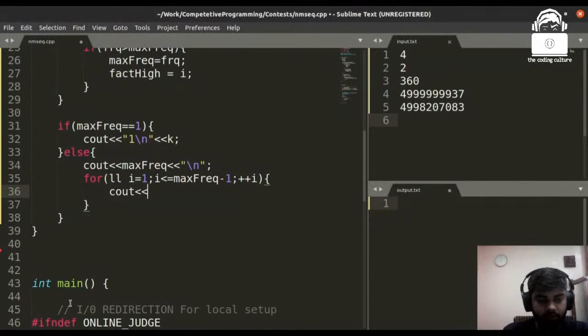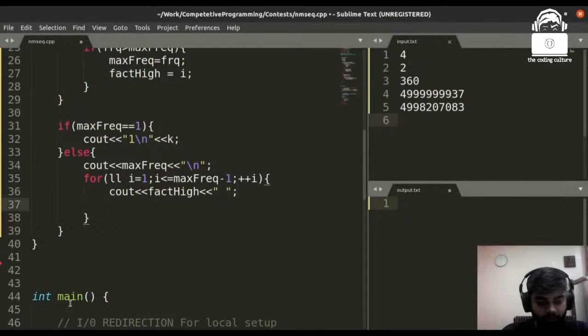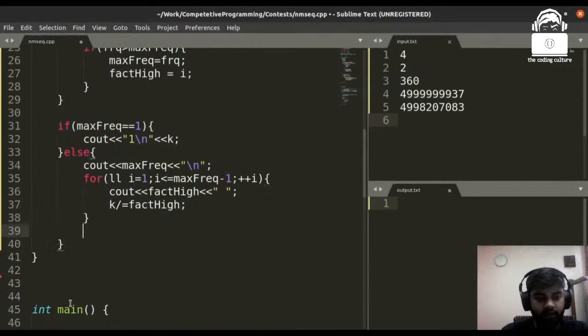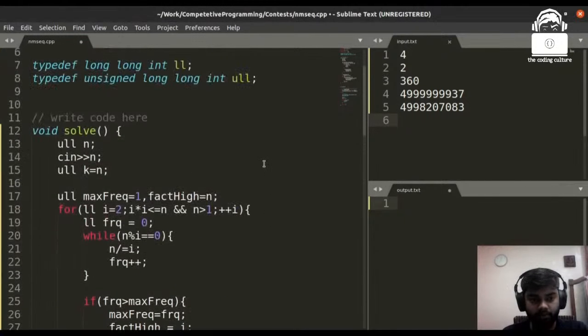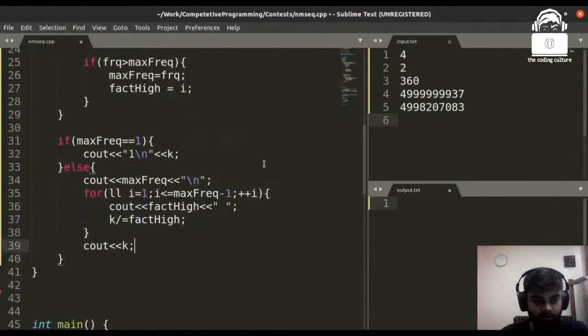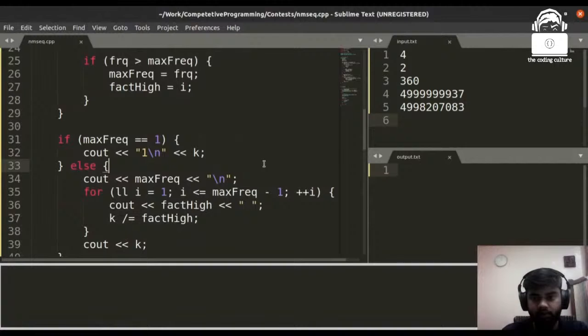So first of all we need to print out factor high, give a space, also divide k by factor high, so that we can get the value at the last index k. This was the sample test case which was given to us in the problem, so I think it should work. Let's try it out.